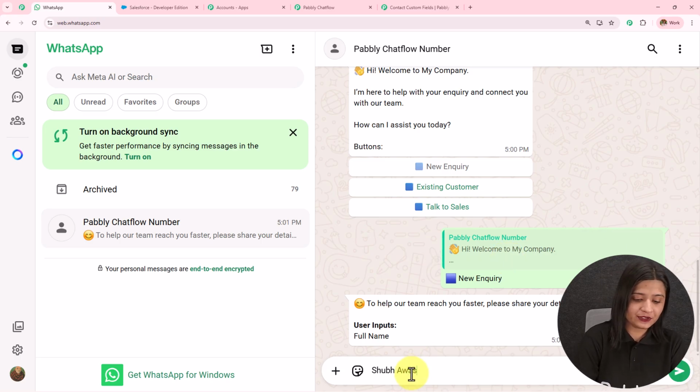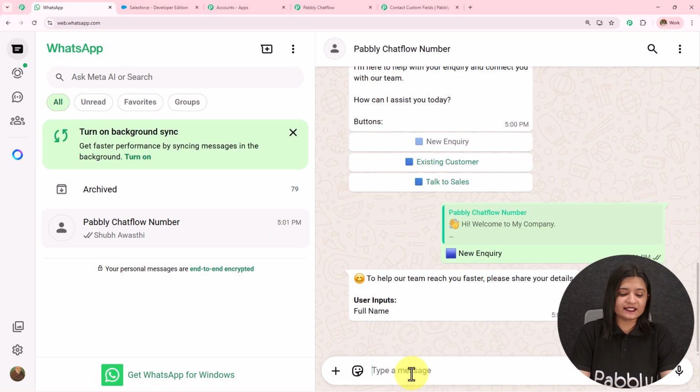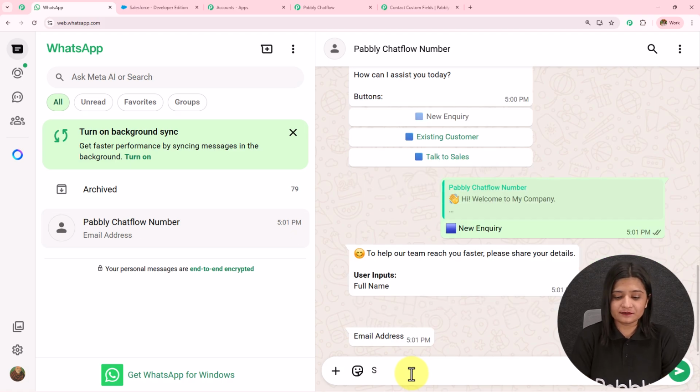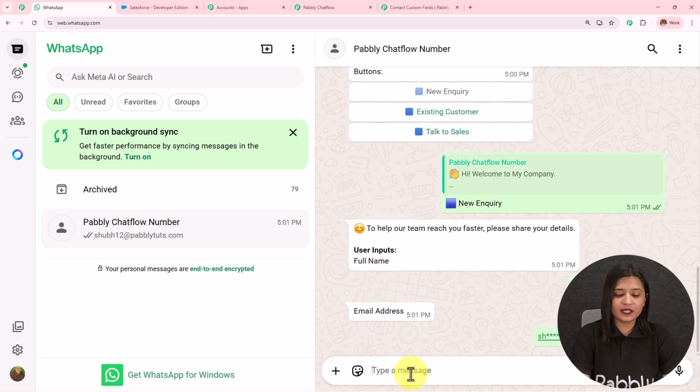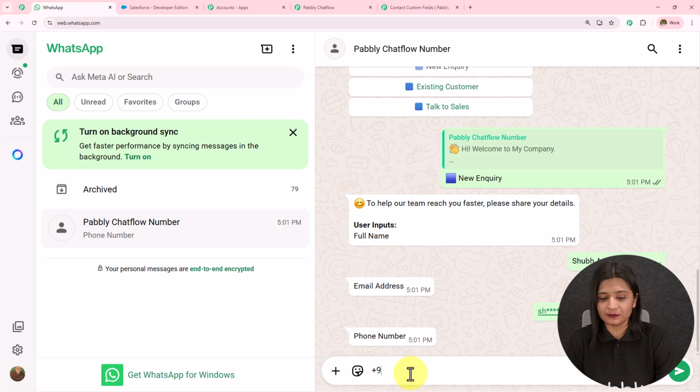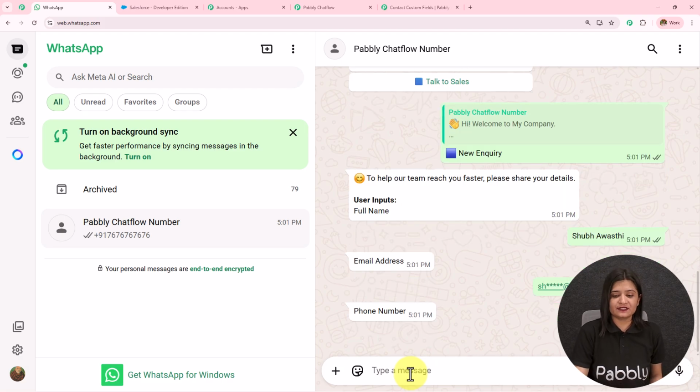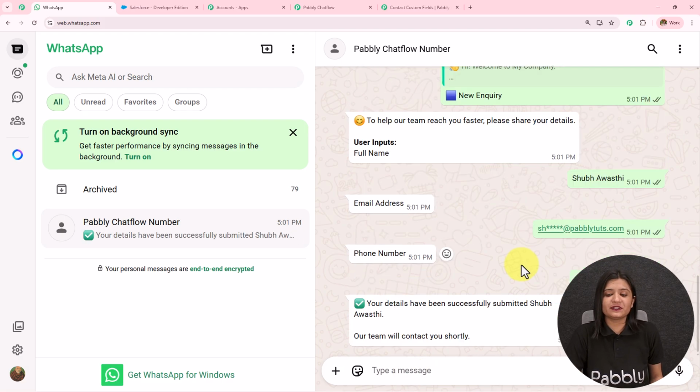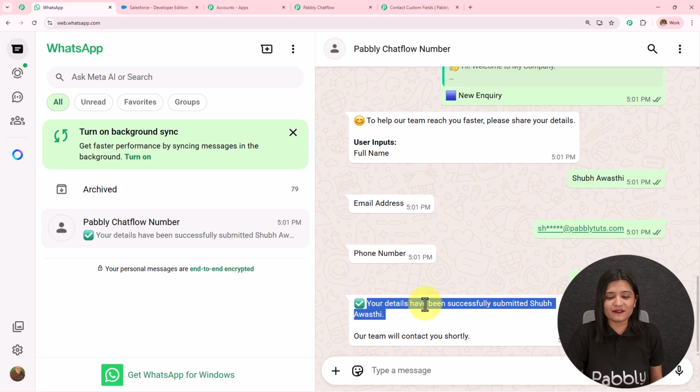So I'm going to send my name, and then it is asking me my email address. I'm going to send this as my email address, shrup12@pabblytuge.com, and then I'll enter my phone number, 767676, and it is going to send me the last message. You see that I have received a personalized message. Your details have been successfully submitted, Shubhavasti. Our team will contact you shortly. So this flow which we have created is working fine.